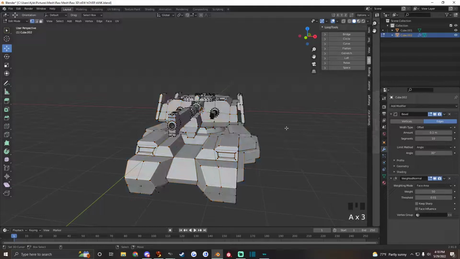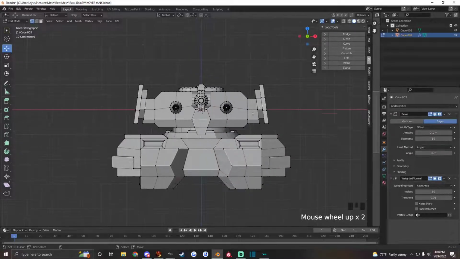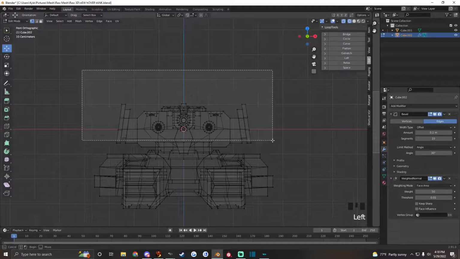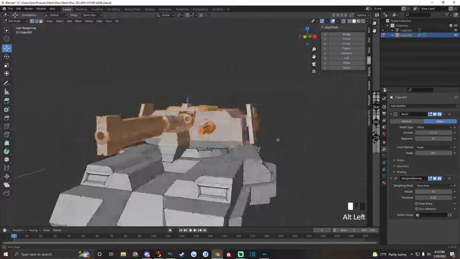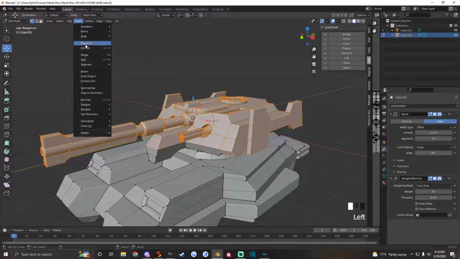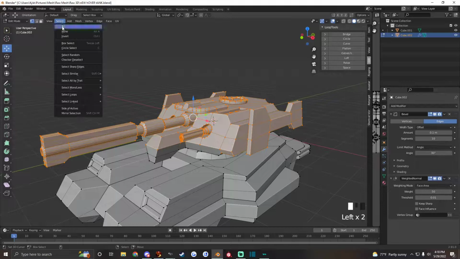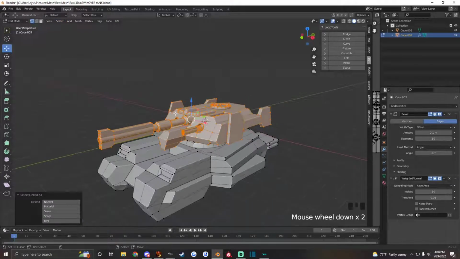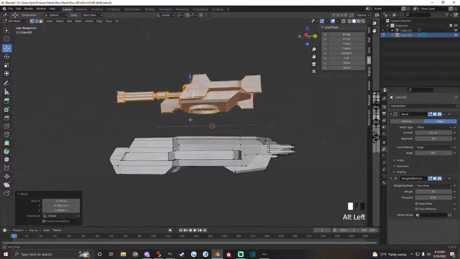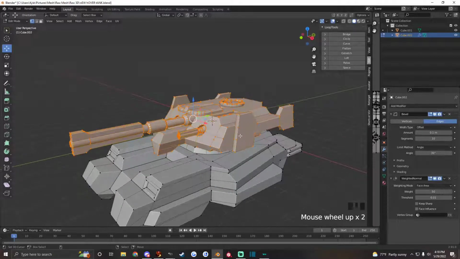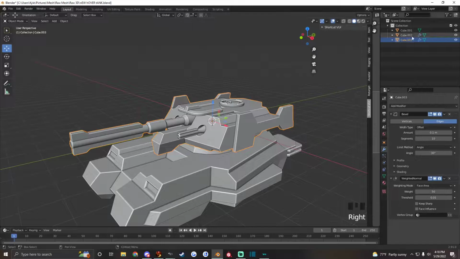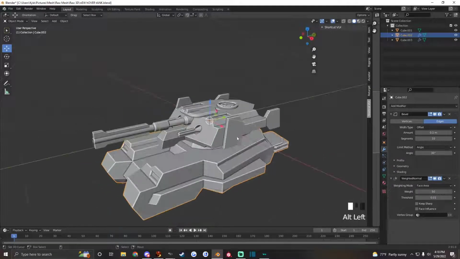I usually go into wireframe or something, grab a bunch of stuff, go up to mesh, select linked. That should grab everything you need. We want the top of that. And you hit P and hit selection. And on the right there, it'll add it to its own layer.